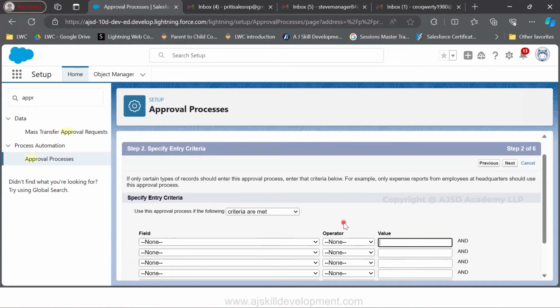Okay. So what is my basic criteria? So whatever requirement I had in the previous video was, whenever the record is created with the opportunity value of greater than 1 lakh, those records should only come into the approval process, right? So that is what we are going to do now. Okay. So we are going to give the basic entry criteria. What records you want to enter into this approval process. We are going to do that here. So as we discussed in the previous video, the same criteria we are going to give.